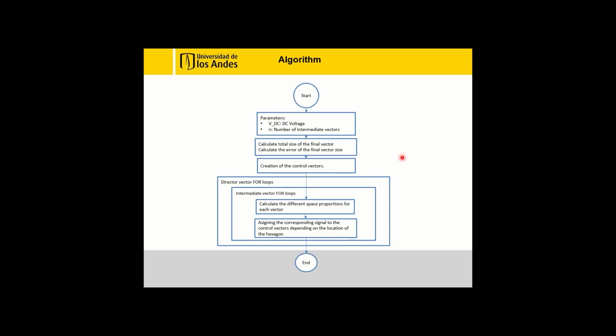not two. As seen on the screen, we have a very general algorithm which is used throughout the project to implement the method of space vector pulse width modulation. In the first part, parameters have to be defined, such as the number of intermediate vectors, DC voltage, and execution rate used. Then, some values are found using the parameters, like the transition time between vectors, and using this time and the execution rate, the final vector size can be found, along with the error to correct some approximations realized. The control vectors are then defined, and in these control vectors, we will store the control sequence found later on.